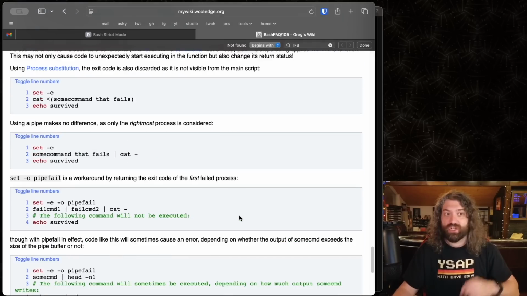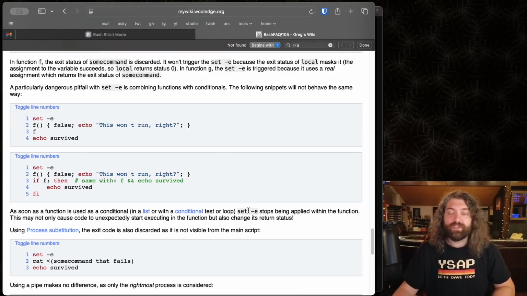So if you want to go read this page, there's a ton here. I'm not going to dive into all of it. I'm just going to break down what strict mode is and show what it is, some of the pitfalls with it, and kind of why I stay away from it. So yeah, I guess let's pull up the terminal and jump in.